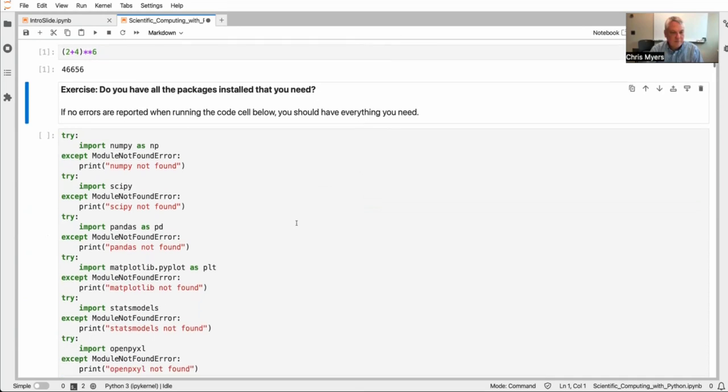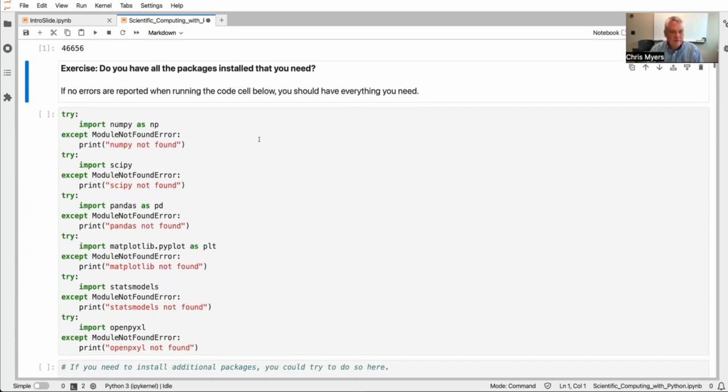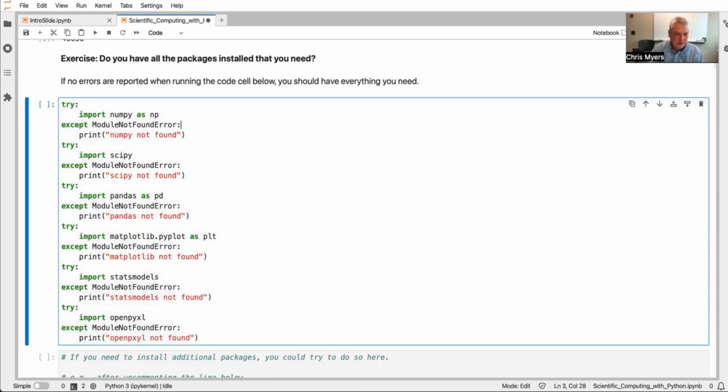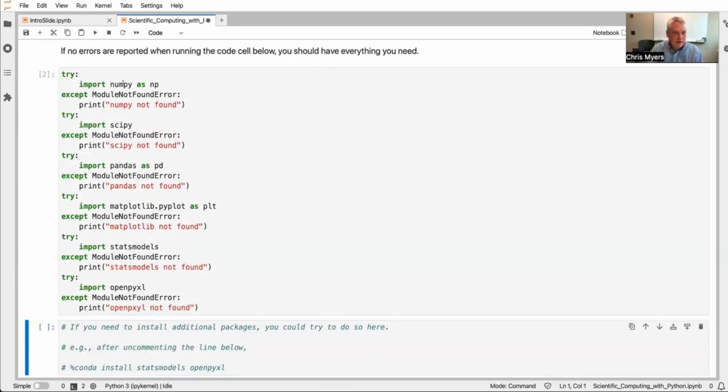You could also, for example, if you're running this, try to figure out whether you have all the packages you need, all these ones that I listed. And so, for example, I can execute this code cell, and it'll try doing all these imports. And if any of them are not found, it'll complain, but I have them all here.